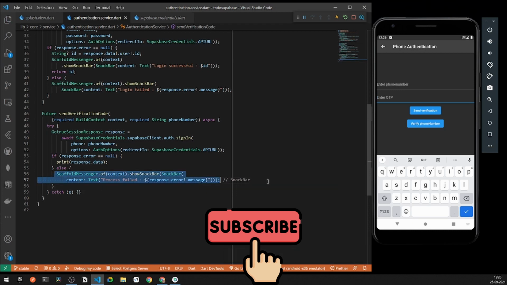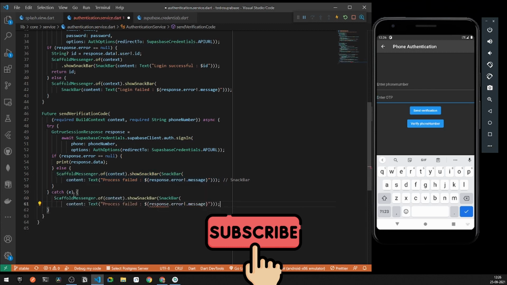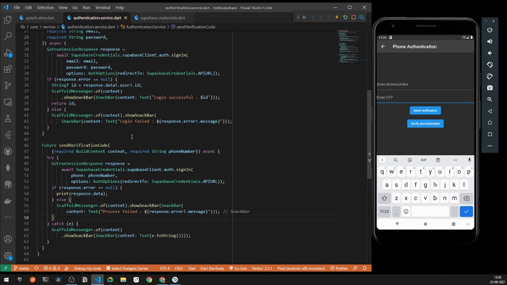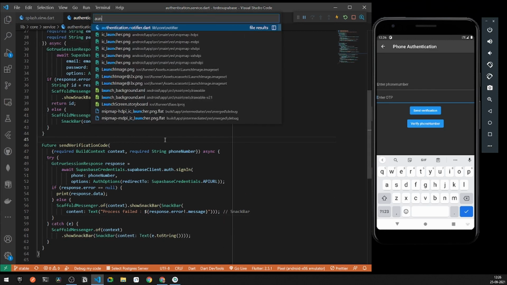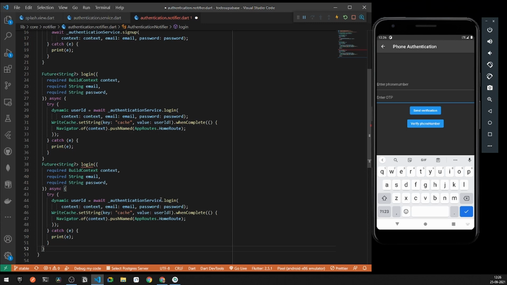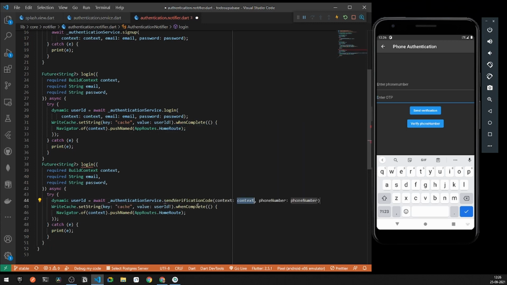And also I can copy the default messenger, and instead of this response, I can say e.toString in case we got any error. Right, so this should be all for it for this case. Now I can go under authentication notifier, and I can copy the entire same process and paste it here, but it will be having a different method name. So here I'll say send verification code. It will be requiring a phone number. So here instead of email, I can copy the phone number and paste it here. Right, so this should be it.